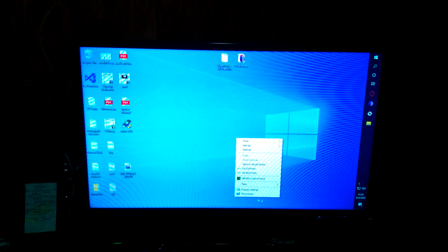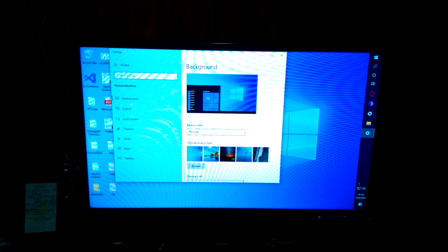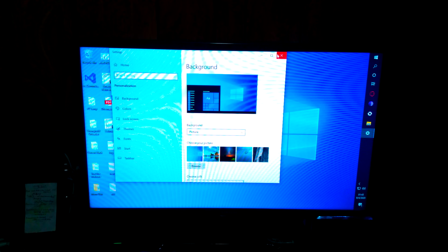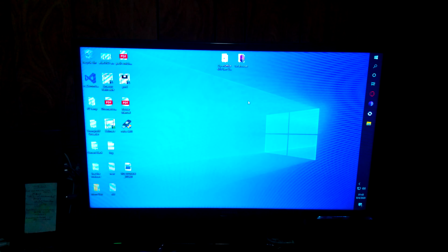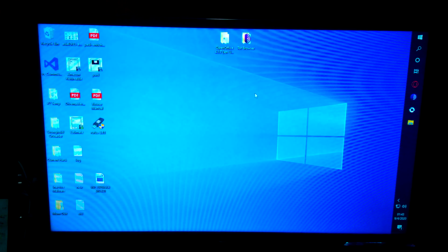If you right click, go down to personalize, you won't be able to change the background. It'll have a message at the top saying you need to activate Windows. If you have a valid product key, click the little blue link and you'll just type it in and it'll work. But I do not. So we will see how long this video stays on YouTube.